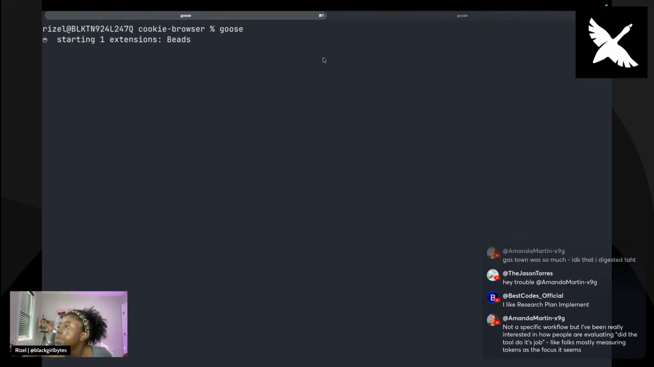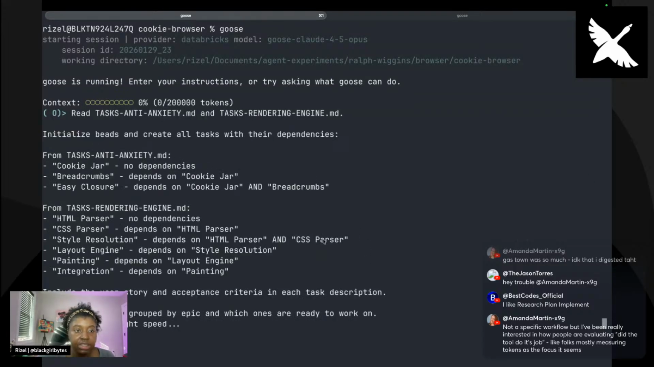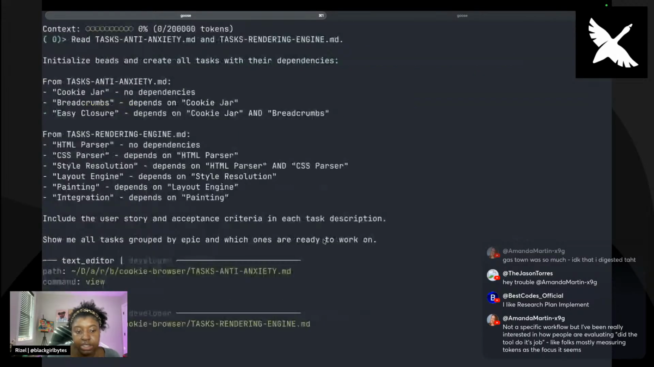Not a specific workflow, but I've been really interested in how people are evaluating whether the tool did its job. Most folks are measuring tokens as the focus, it seems. Interesting. Why use tokens? To know that it completed it, wouldn't you want to see the end result? Or I guess you wouldn't be able to tell if it missed stuff.